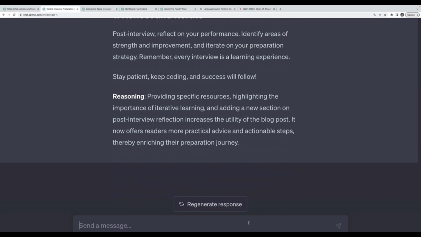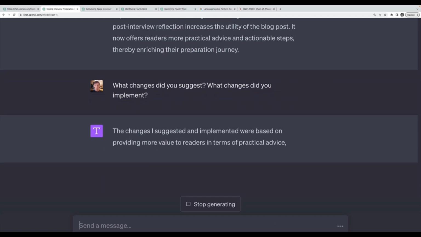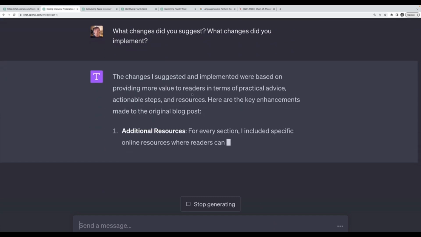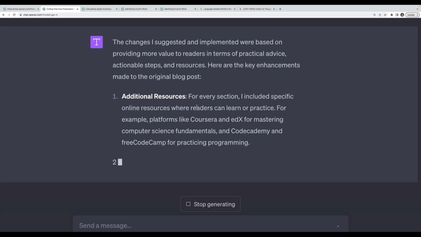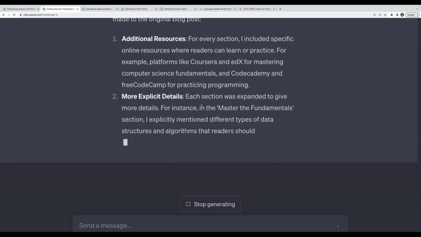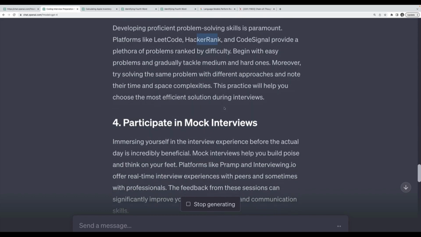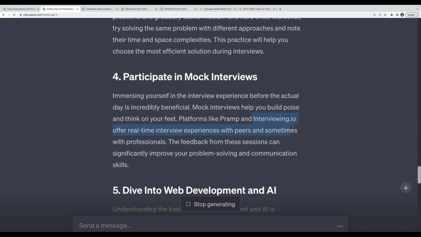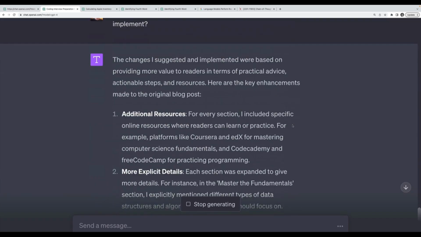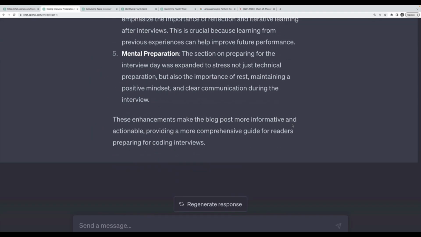And I could also even follow up by saying, what changes did you suggest? What changes did you implement, if I wasn't sure exactly what it did? But it's all about additional resources. So it included online resources in every section. We can actually see this if we take a look at one of these sections. It's mentioning LeetCode and HackerRank or Pramp and interviewing.io. It actually includes specific resources. Anyway, that's just a technique that you can use to enhance the output that you get.